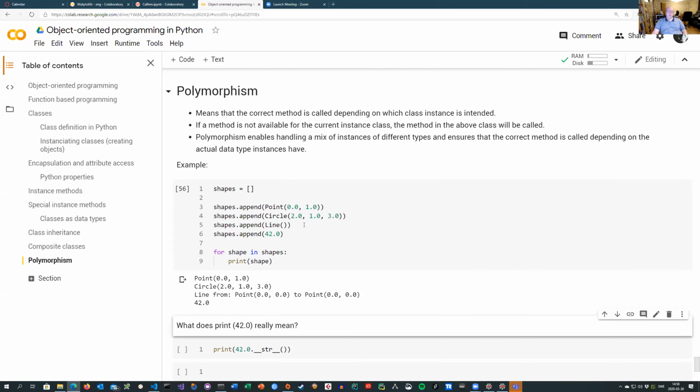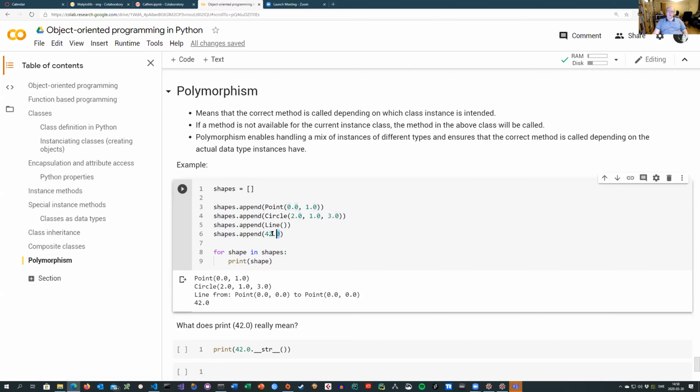So this actually works because every variable is an object in Python. Even the floating point number has methods to display itself. So this is actually a floating point object. When you call print, it calls the str method on that floating point object, and that will print itself. So you see here it will call point, which will print itself. Circle will print itself, and line will print itself. So polymorphism means that Python knows, depending on the object type, which method to call when you access print here.